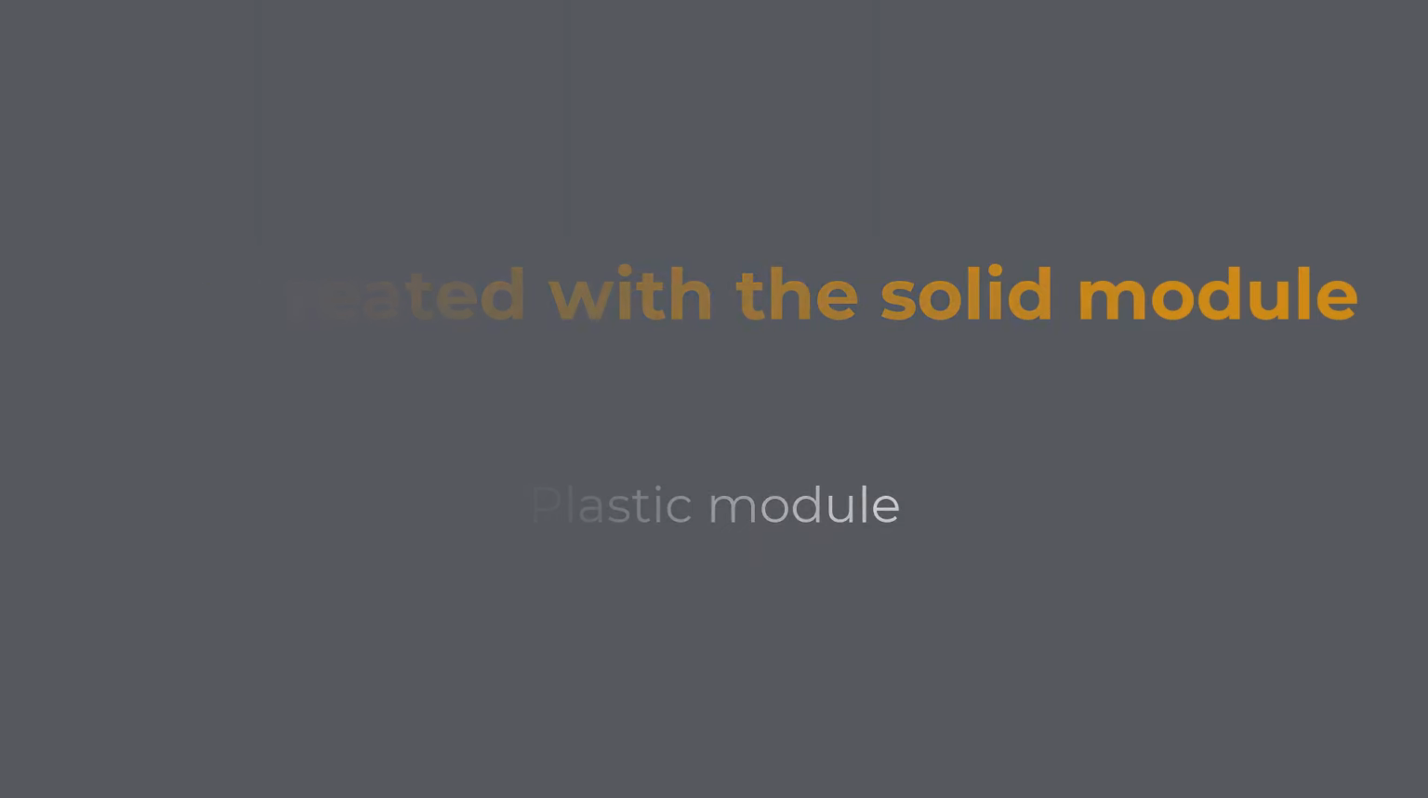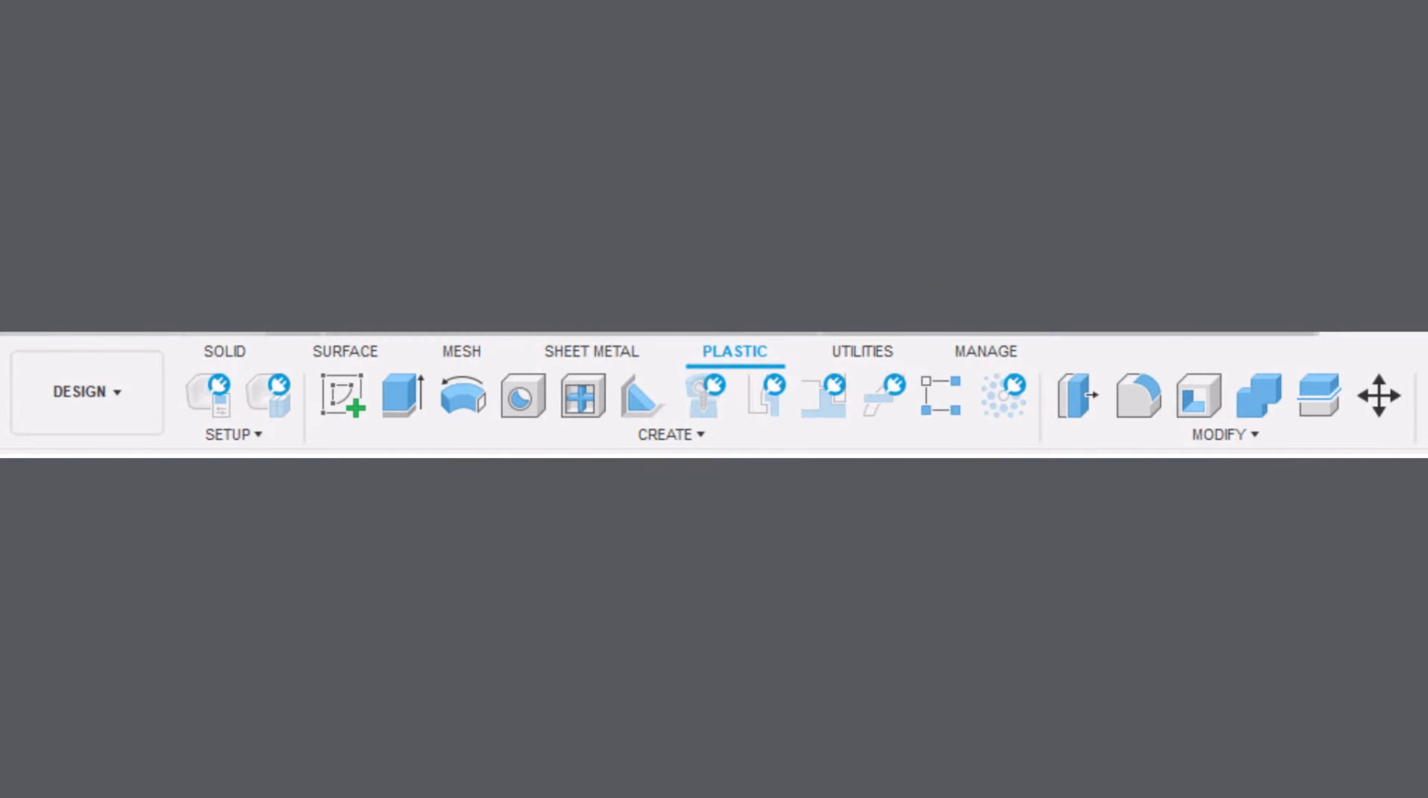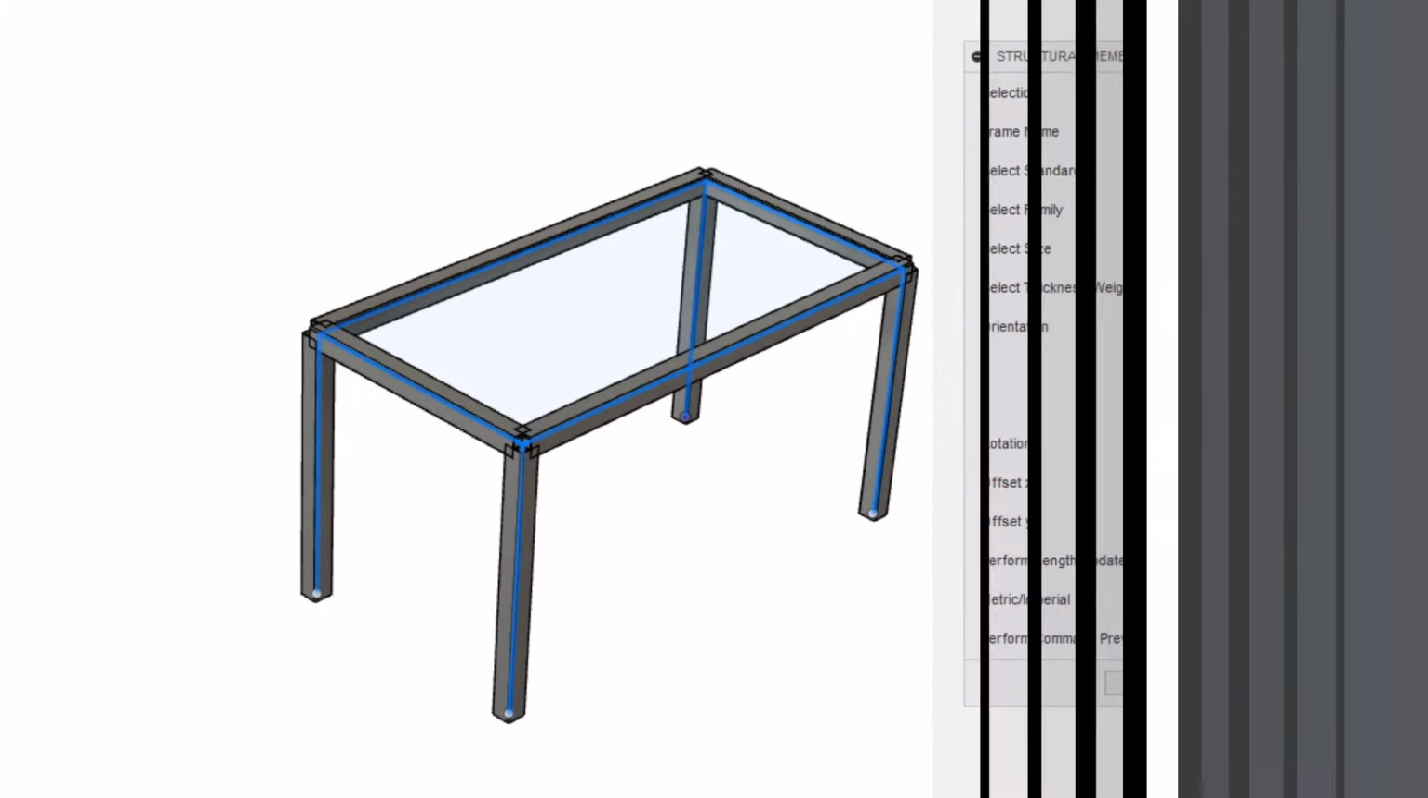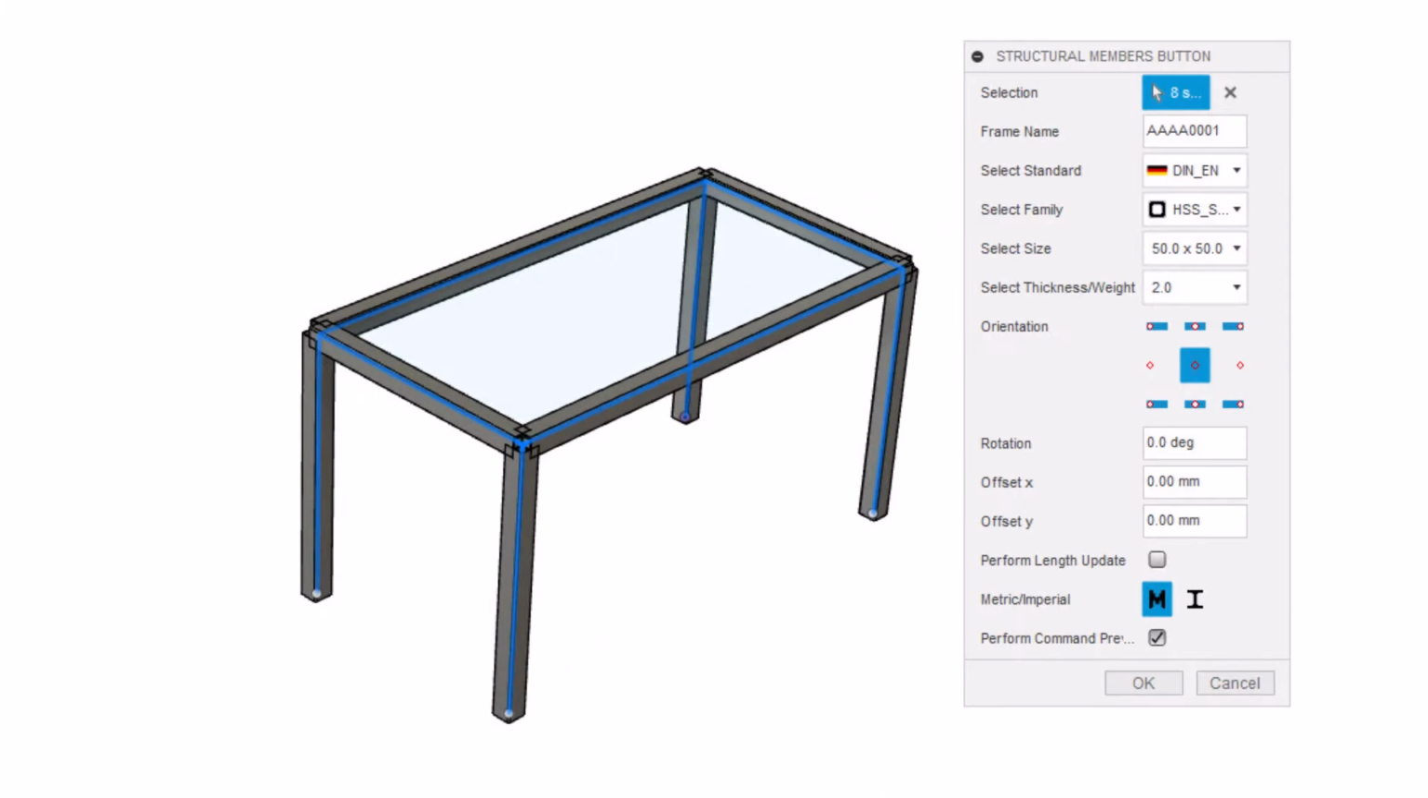Plastic module. The plastic module is another feature-based solid modeling module, but with features that are specific for designing with plastic. Structural members, welding, or profiles module. Feature-based solid modeling module where you can use a predefined set of sketches, profiles, to create different constructions, depending on the software, is called structural members, welding, or profiles module.